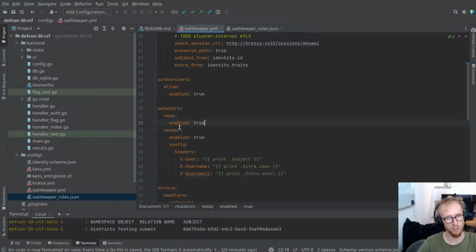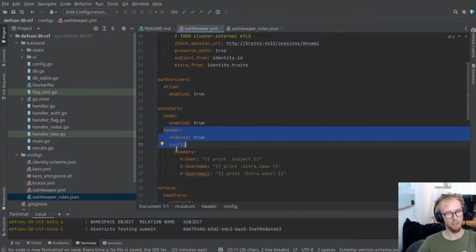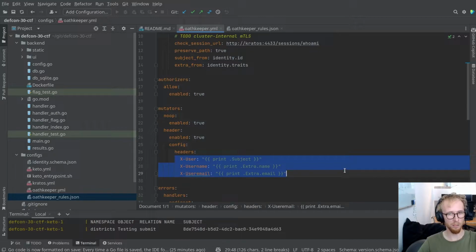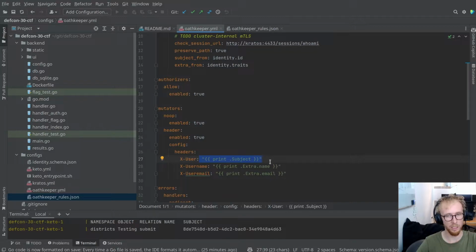So that's this part. And then we have the header mutator, and this, as the name suggests, adds or changes the HTTP headers of the request. This is enabled, and here we see the headers that are being set. We have an x-user header, and now this is where the subject and extra come in again. So the x-user header holds the subject, and the subject is, as we see here, the identity ID we get from Kratos.